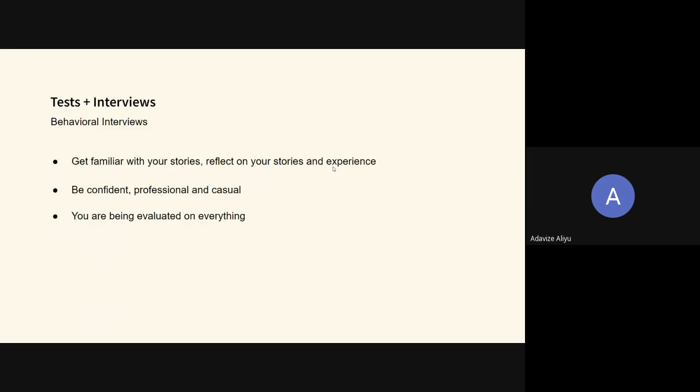And there are tons of resources online for popular behavioral interview questions, and the questions could manifest in different ways. But when you know your stories, you'll be able to match it with the exact question that you've been asked, and be confident, professional, and casual. So that is kind of ironic because you want to be professional because it's a professional setting, but you also want to be casual.